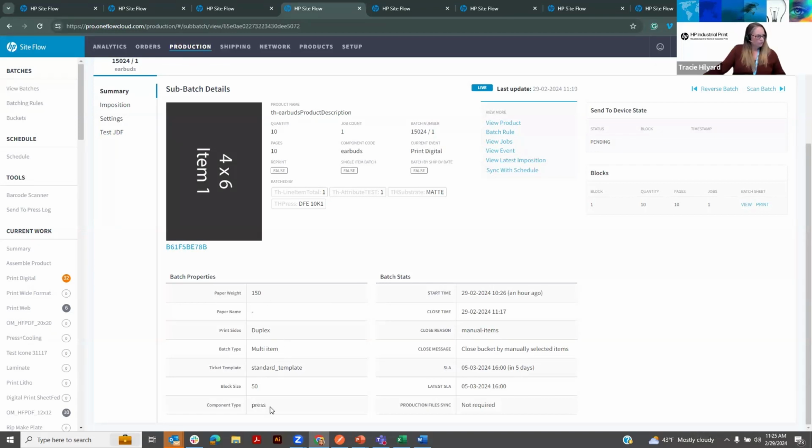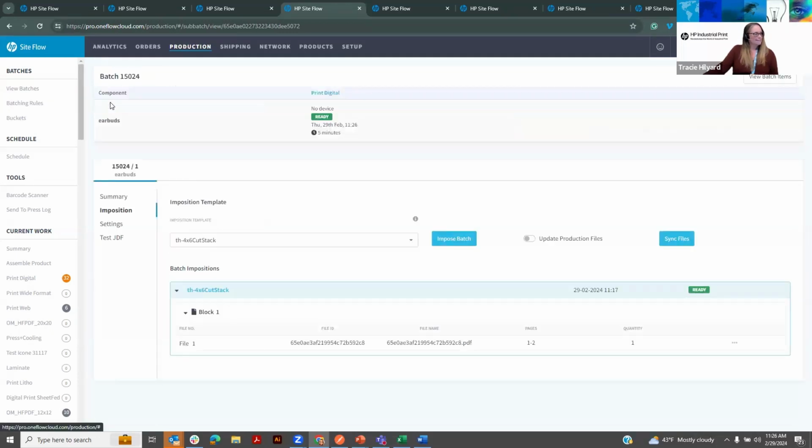Other properties are listed here. We can also find details about the batch: the close time, why it was closed, and the message that was given when it was closed, such as bucket manually. Then we have our SLA and the latest SLA of the batch. Then we have our imposition.